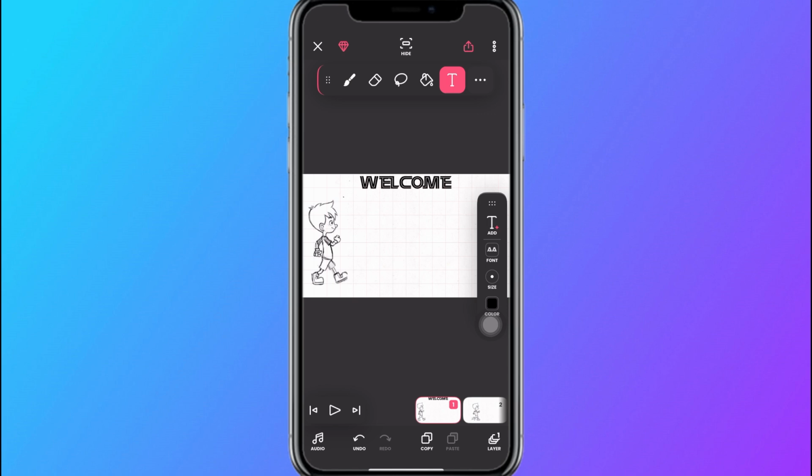This way, you can make any animation on Flipaclip. And that is exactly how to make animation video in mobile.